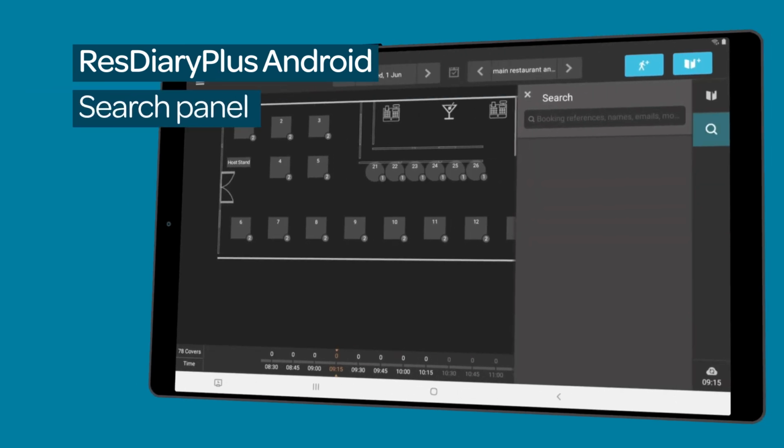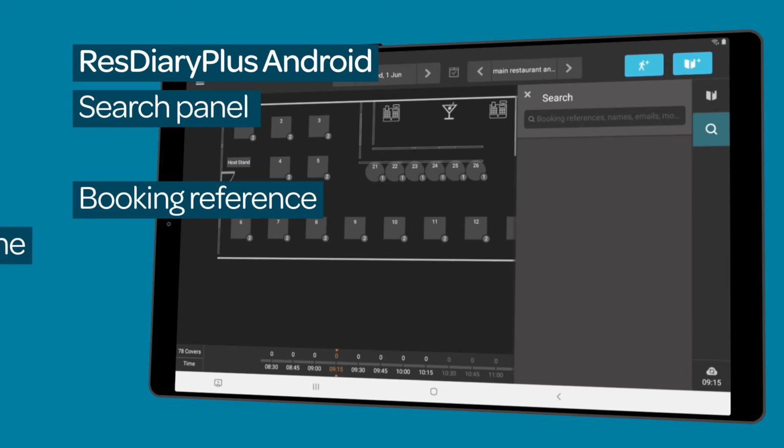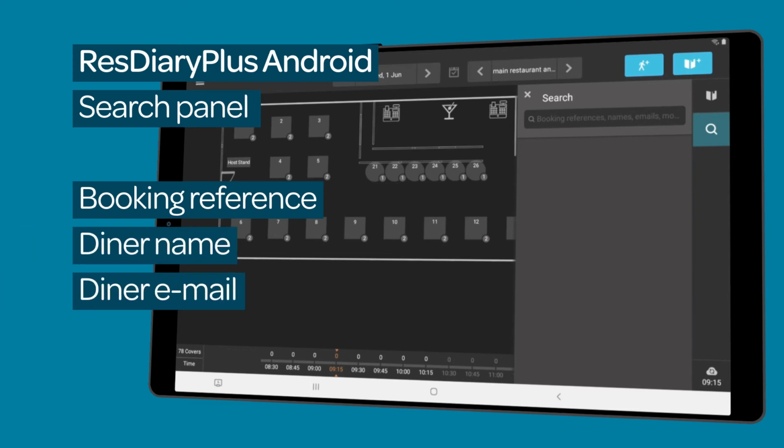Search lets you find guest details. You can search booking reference numbers, names, email addresses, and phone numbers.